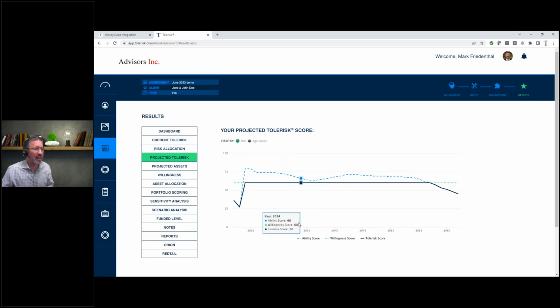When we look at the projected Tolerisk score, which is that custom glide path that's built into all the other analytics, we see it's their ability to take risk over time subject to the cap. This is a very popular chart to incorporate into your client's report. You do not need to do all of these or incorporate all of the content that we have available. It's designed to be flexible for you. So you can create the report and have the presentation tools that you would like for a given client. You might even choose to do it a little differently for one client over the next.